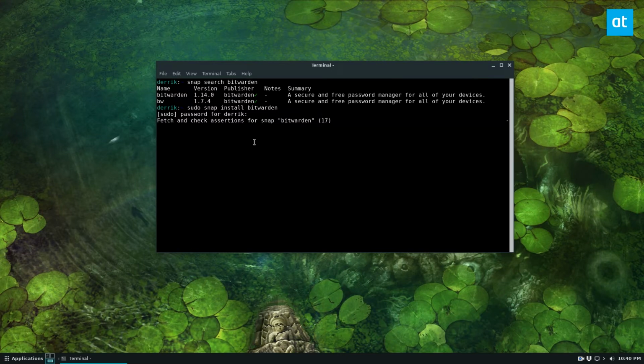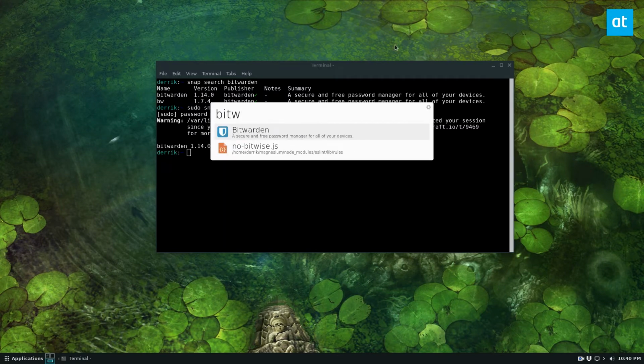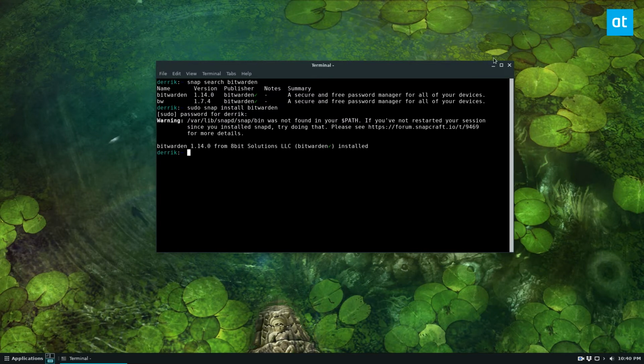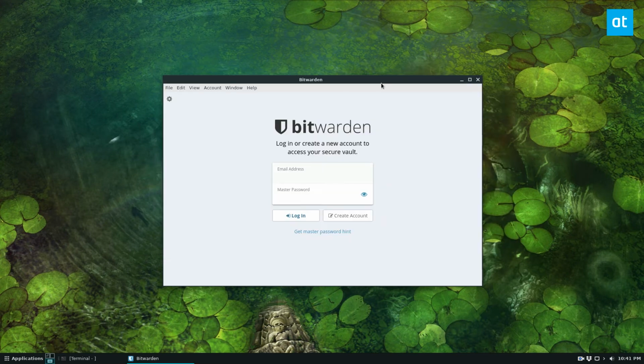But when the snap is done mounting, we will be able to launch it. So Bitwarden is right here, and we can open that up. Should take a couple seconds, but it'll be ready to use in a minute. Okay, so with the snap installation done, you can see the Bitwarden application open and ready to use.